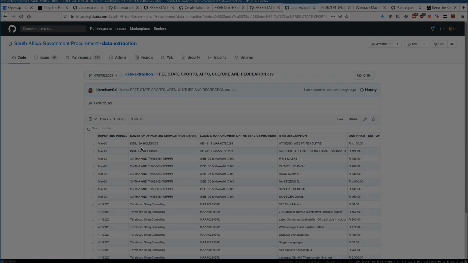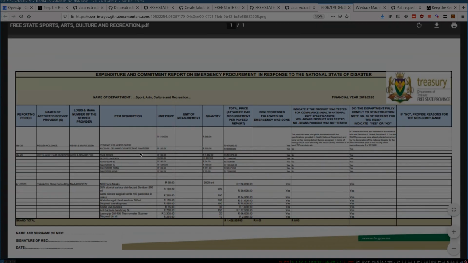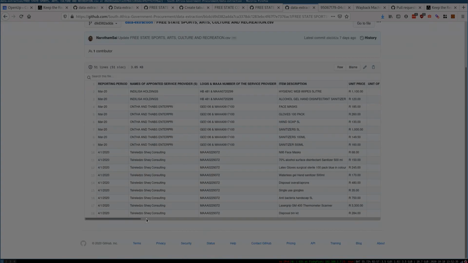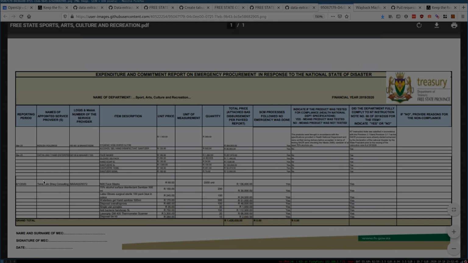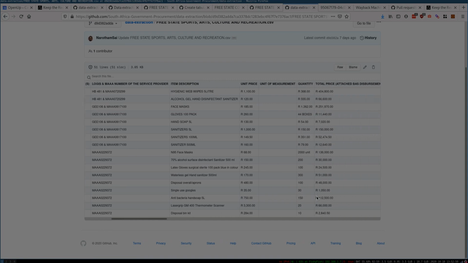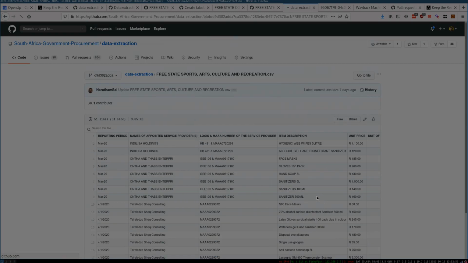Okay, so first one is Indilisa Holdings, which looks fine. 3 rows of that, no, only 2 rows of that. And that's what the data says here as well. This goes down to Tsireletso Shek Consulting disposal bin kit, which is the same we've got here. So it looks like everything's been extracted fine. And just glancing at the data, that looks right as well. So then we can go back to the pull request.